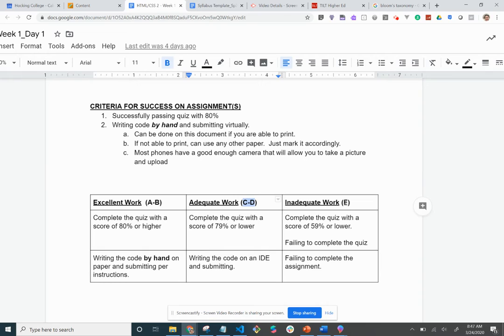Inadequate work, which will give you an F, is where you complete the quiz and score 59% or lower, or just don't do the quiz altogether. It will also give you an F if you just don't do the assignment.